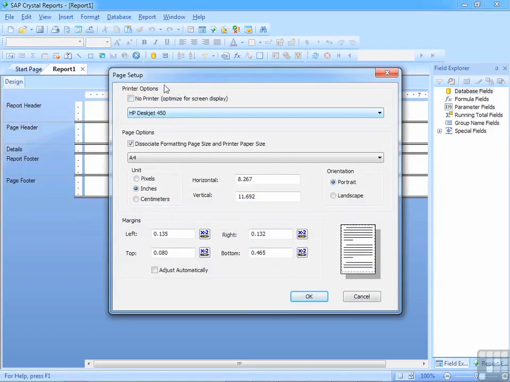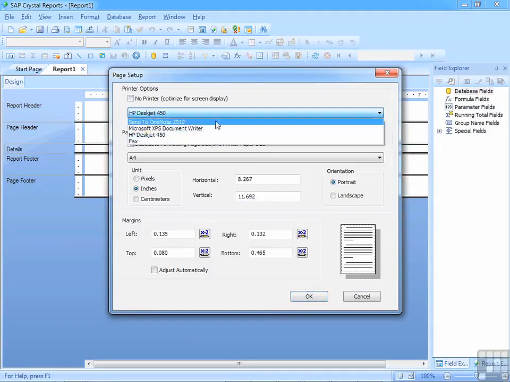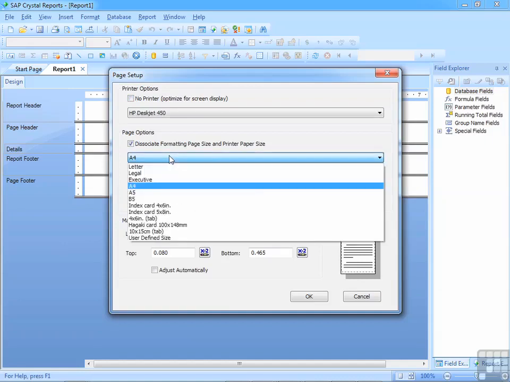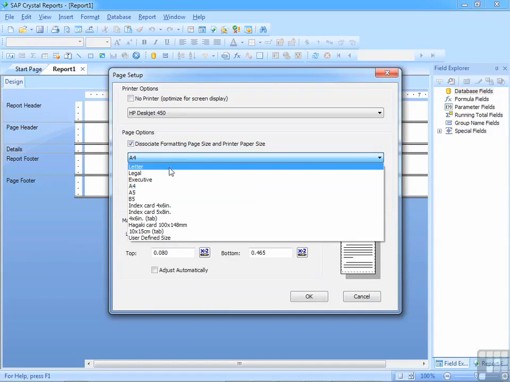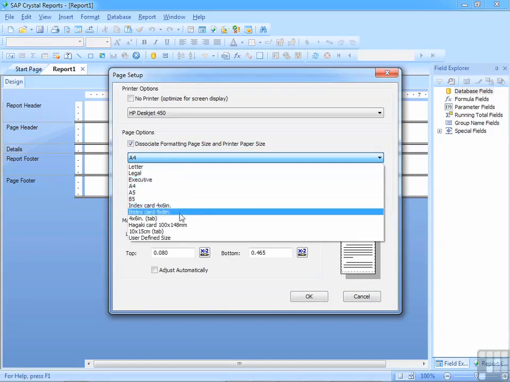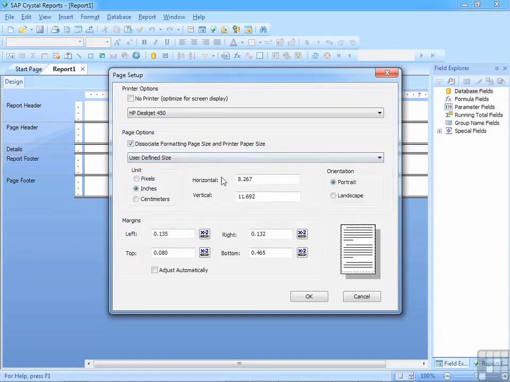You can see here we can firstly choose the default printer. So this will be a list of printers installed. And I'll choose the DeskJet one, or we can choose no printer and we'd like to optimize for screen display. You can choose your page options from here. So these are your page sizes to choose from. We have letter, legal, executive, A4, A5, B5, index cards, etc. or a user-defined size where you can set your own measurements here. Let's leave this at letter size.